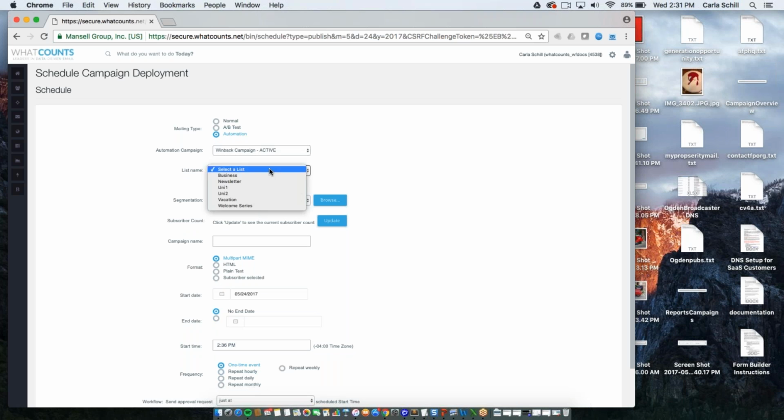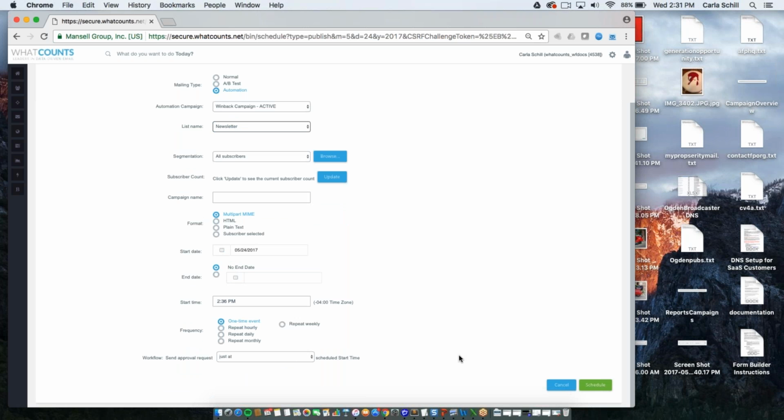Of course, your list that you're actually going to target, your campaign name, any segmentation that we're doing, in addition to format of your template. The only difference here is that you're choosing a start date and time as to when you want that automation to begin. So you would just make those changes here.